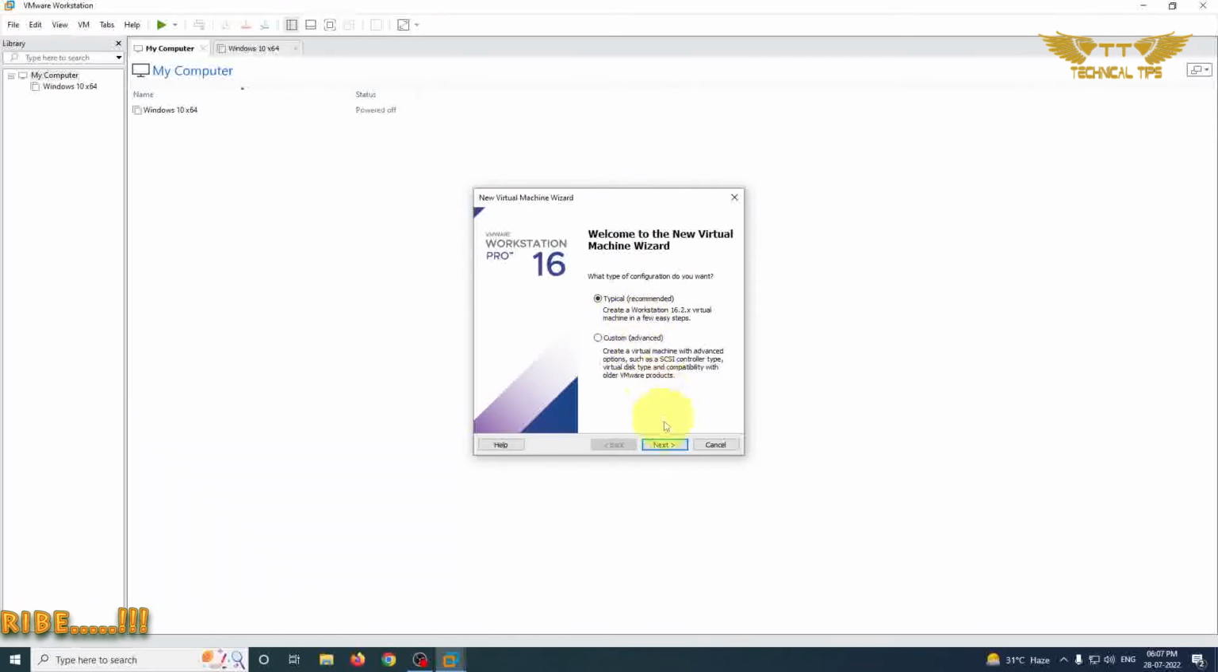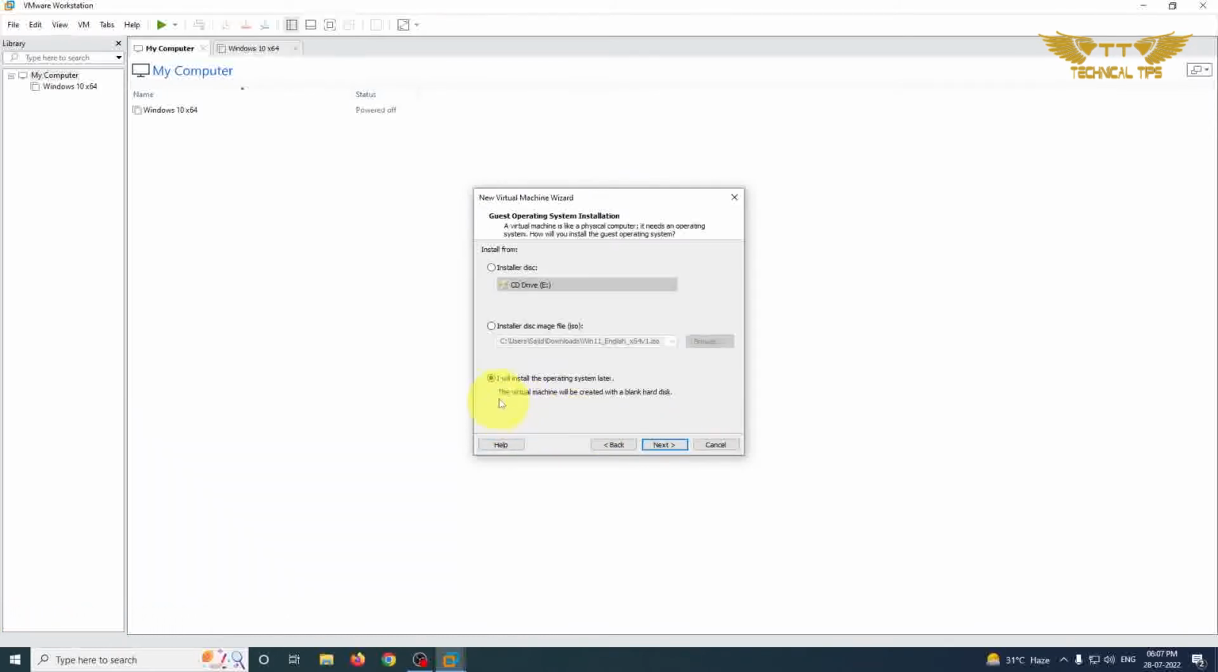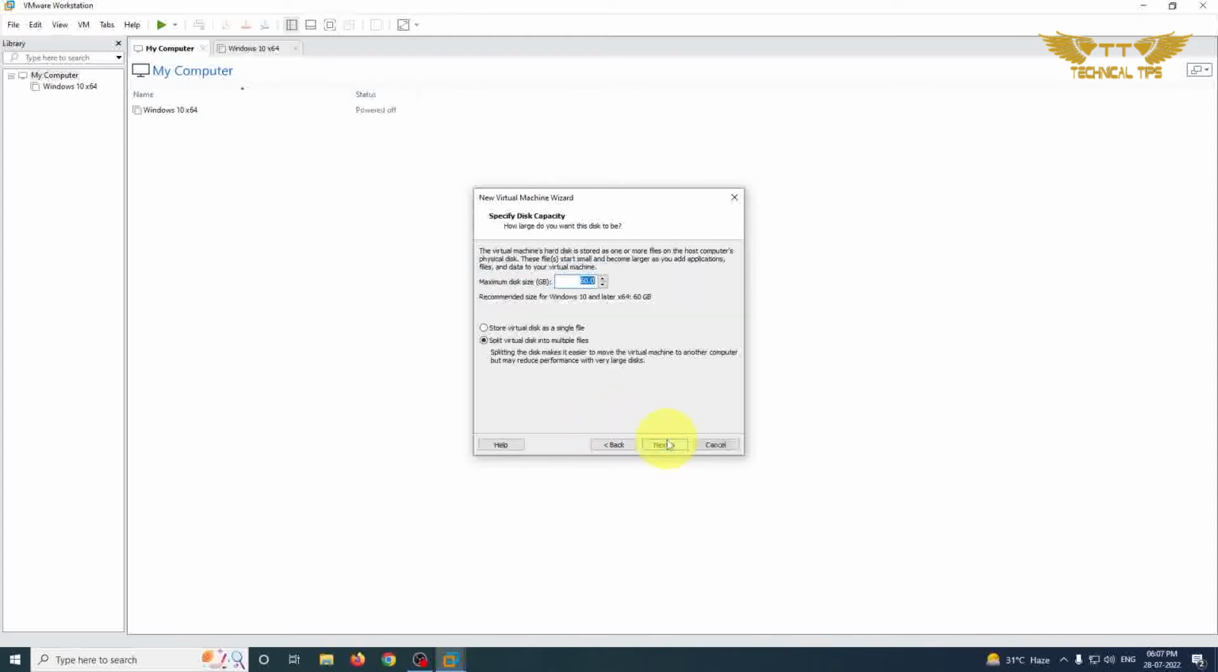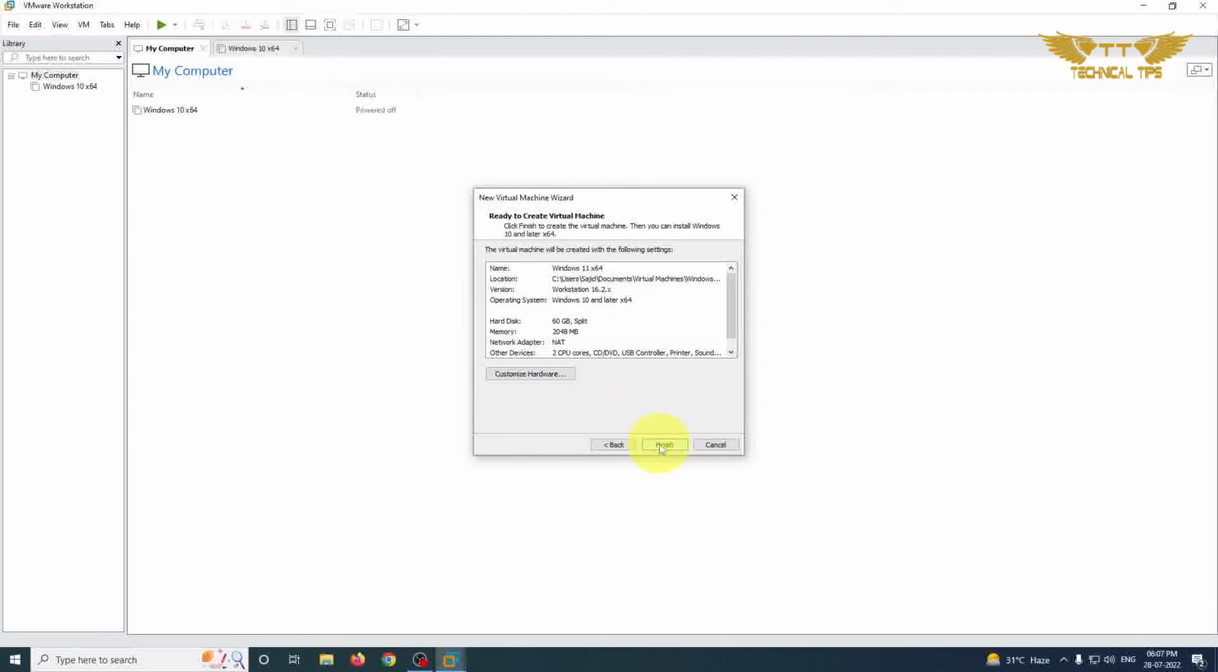Select the first option, that is recommended, click next. Select the third option, I will install the operating system later, and click next. So we are going to install Microsoft Windows, so let it be like that, Windows 10 and later. And you can name it like Windows 11. And then click next. Leave it like this and click next. Make sure you have the second option selected and simply click finish.